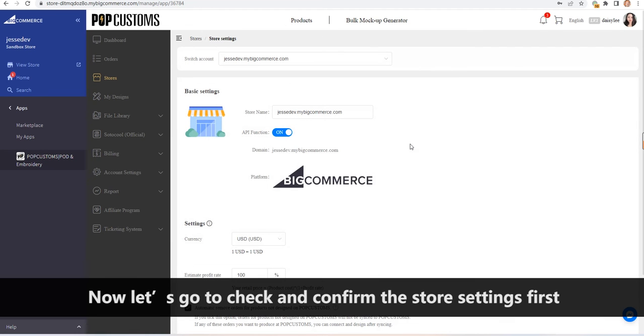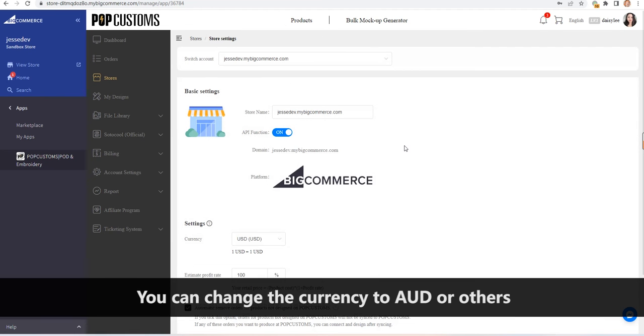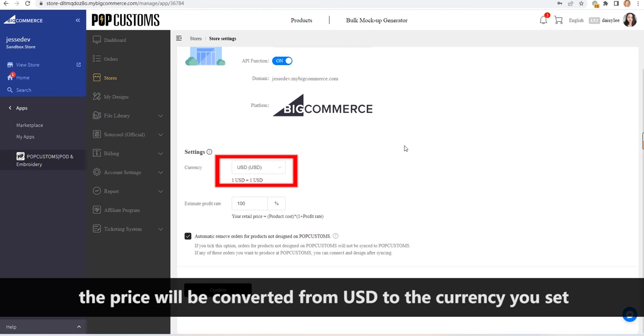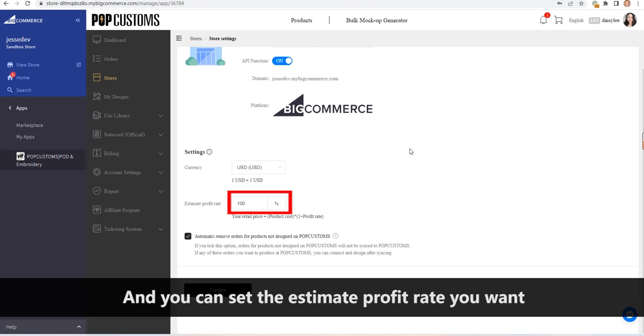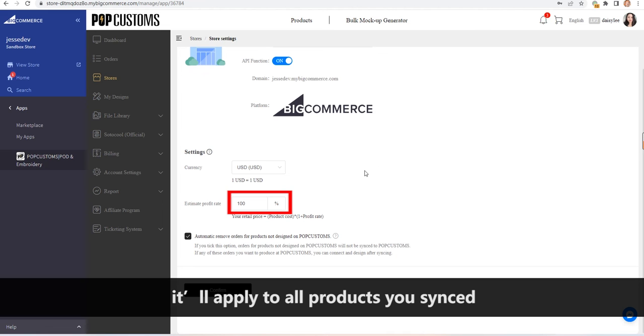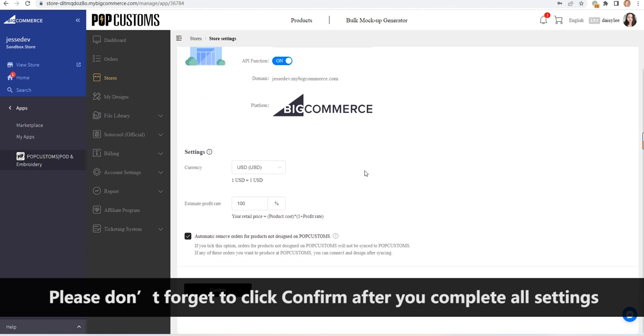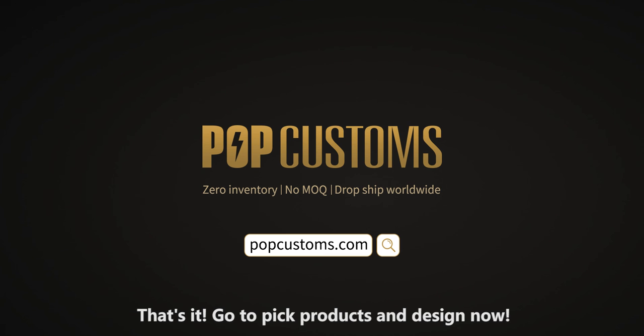Now let's go to check and confirm the store settings first. You can change the currency to AUD or others. When you sync products to your store, the price will be converted from USD to the currency you set. And you can set the estimated profit rate you want. It'll apply to all products you synced. Please don't forget to click Confirm after you complete all settings. That's it. Go to Pick Products and Design now.